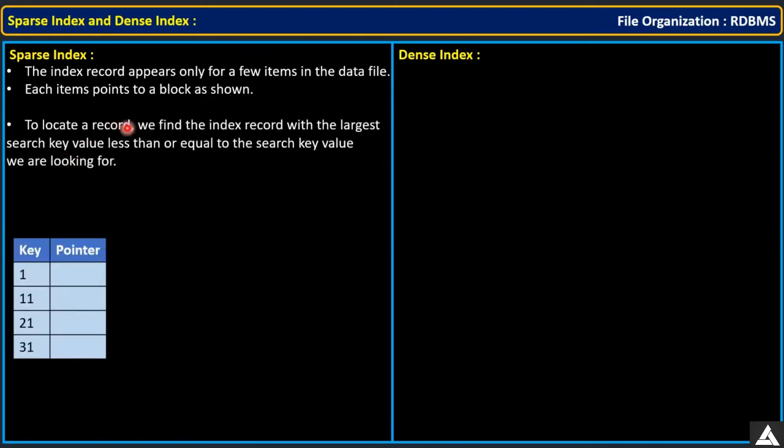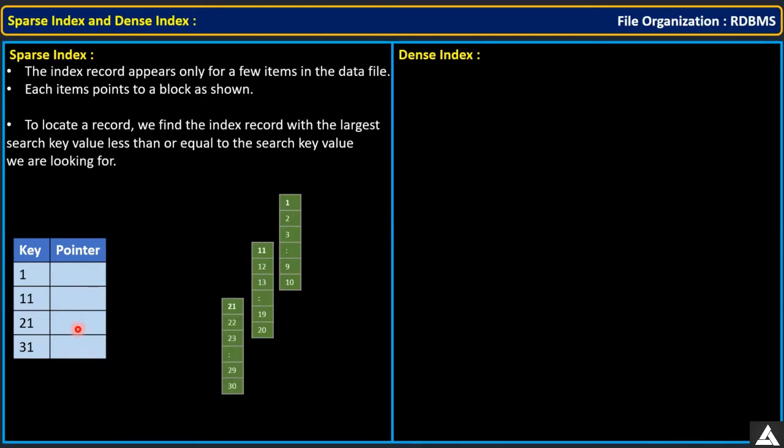Let us first try to understand this diagram. We are going to have a key, which you can say is the index, and a block pointer showing where it is located. You can see the set of blocks here. 1 to 10 is in this block, 11 to 20 is in this block, 21 to 30 in this block, and 31 to 40 in this block. So these are the blocks we have.